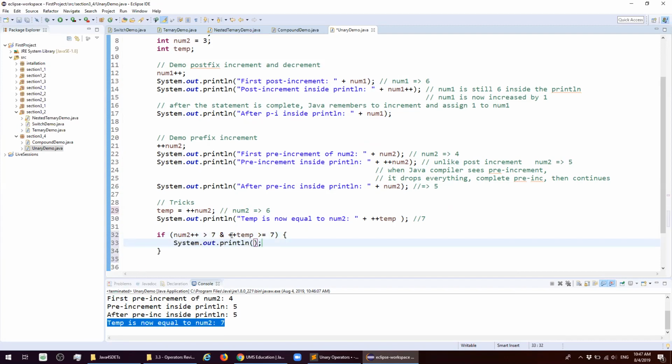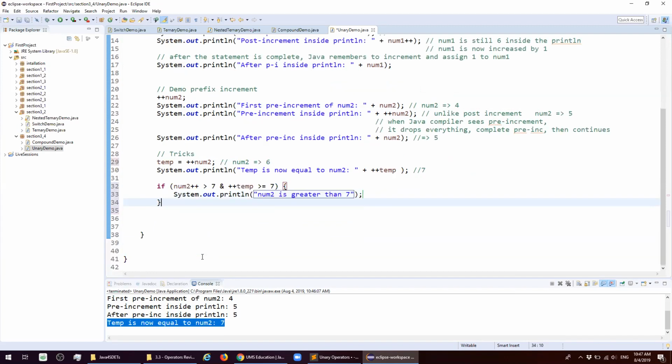Num2 is greater than 7, right? Now, system out, current value of temp.